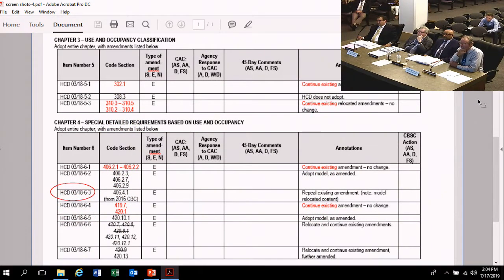I'm upside down. Circled on the left, it says HCD 03 something there, 15.6.3. That number is your tracking number. It's used by us, and possibly by the agency, mainly us, to keep track of hundreds of these little items that come through the office during the rulemaking cycle.